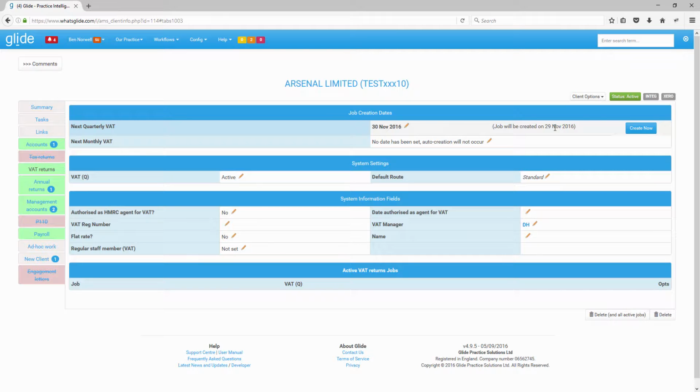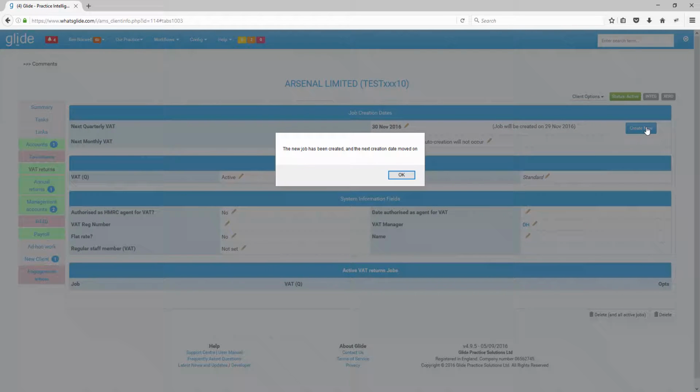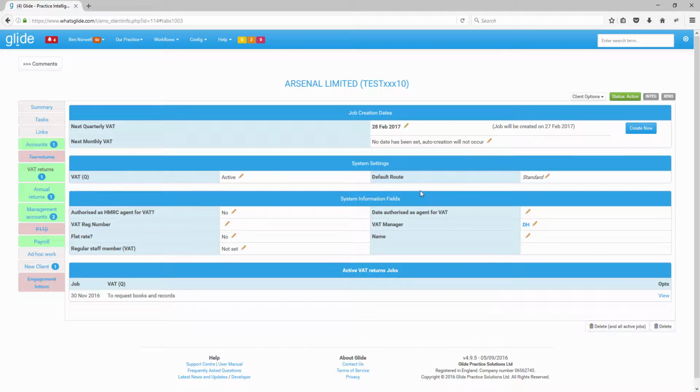Now, the reason I chose November is I wanted to create a scenario where this auto creation date, 29th of November, is clearly in the past. You might not be able to see on my screen capture here, but today is the 13th of December. In this situation, I need to hit Create Now, just to create the first job. What that does is it puts the job, the 30 November job, in the system. It rolls on the trigger date by whatever the frequency is, so this is rolled on to 28 Feb 2017. And now, of course, this next job will create on the 27th of Feb. That date's in the future, so jobs are going to create now automatically.